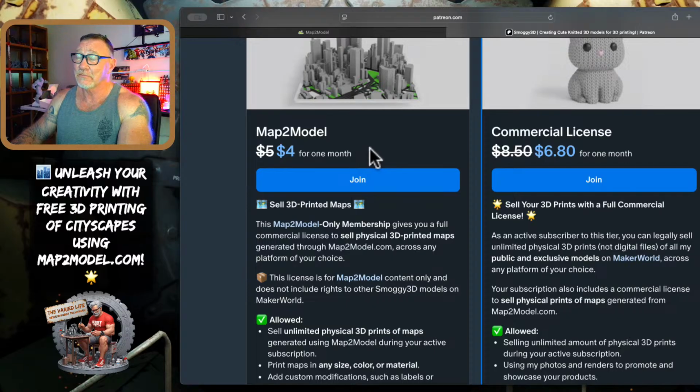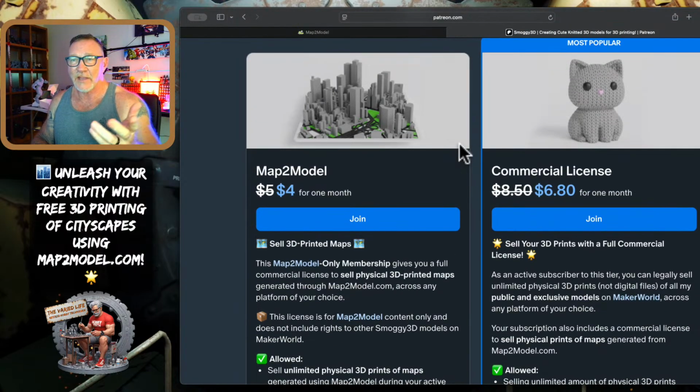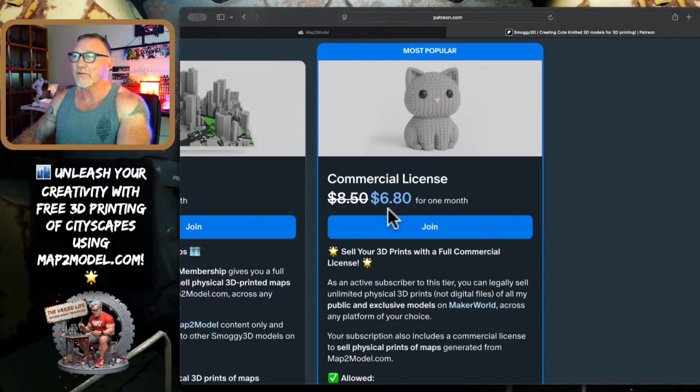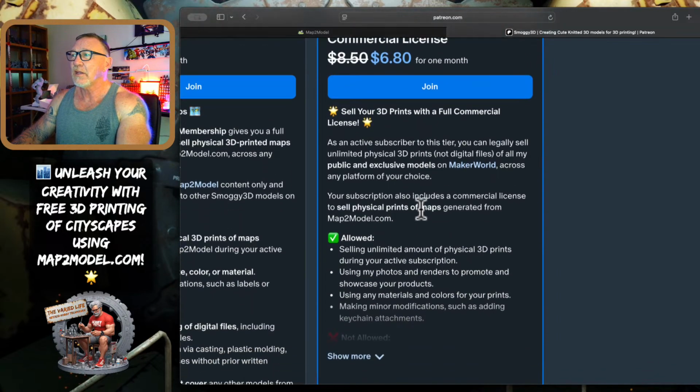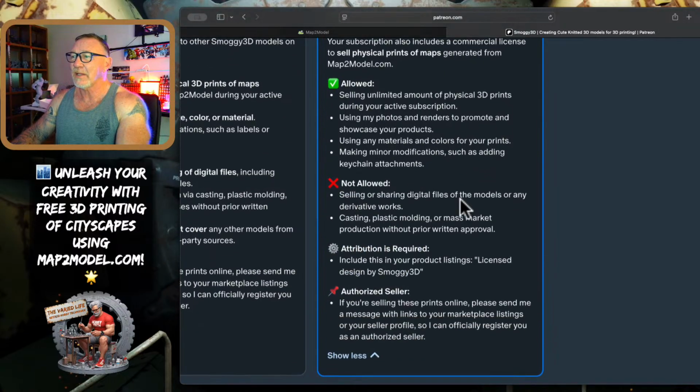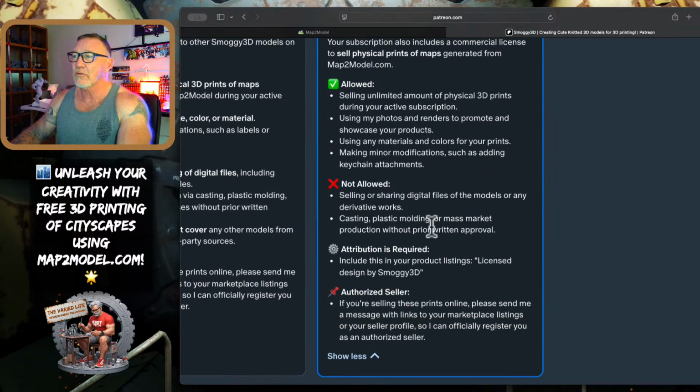That's not bad. You know, so let's say if you had a number of cities that you wanted to print and you wanted to sell, just as, I just want to make 5 or 6 different cityscapes, boom, pay your $4 and you're good to go. But then, do you have to keep paying it? I think you have to keep paying it to be able to sell them. So there's that. But $4 a month isn't bad. The most popular is $6.80 for 1 month. And I guess it's a recurring thing. So you have to keep doing that like everything else, subscription fees or whatever.